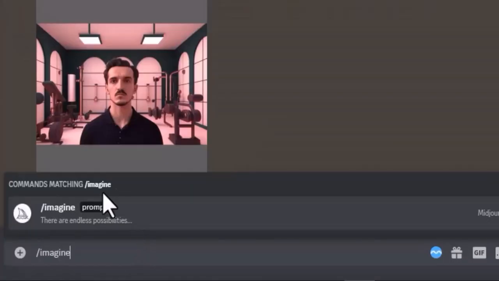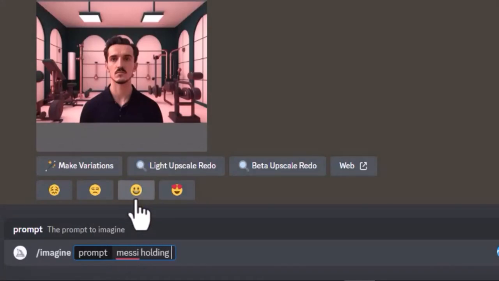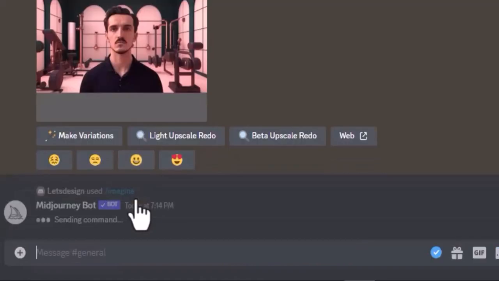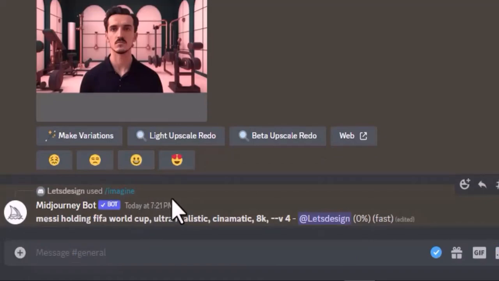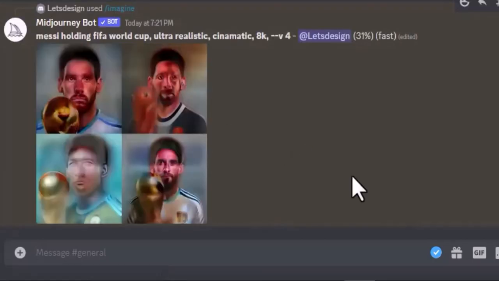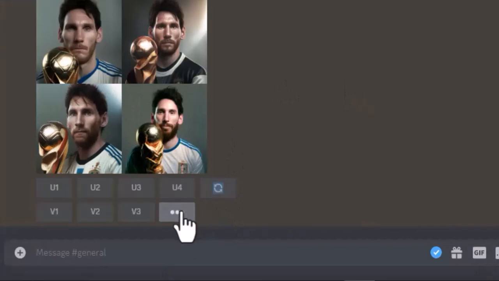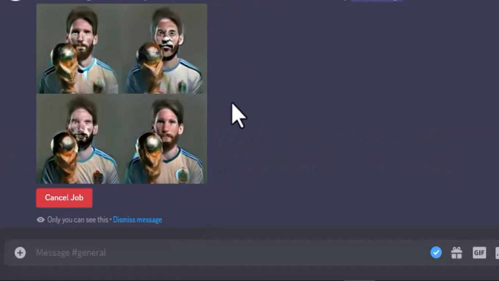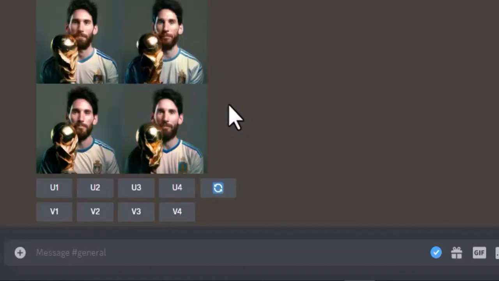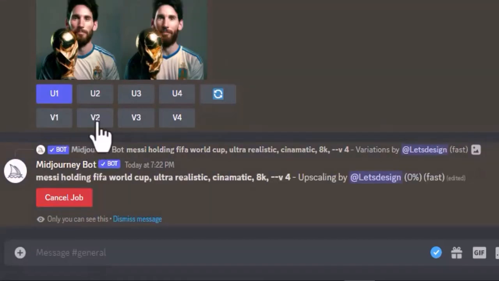Now I will try with different prompts without image reference. Enter /imagine and enter a prompt like, Messi holding FIFA World Cup, comma, ultra realistic, cinematic, 8K, and double hyphen V space 4. And hit enter for the results. Click on any version of your liking to get different variations. Upscale the first image by selecting U1 and open it to download at your desired location.